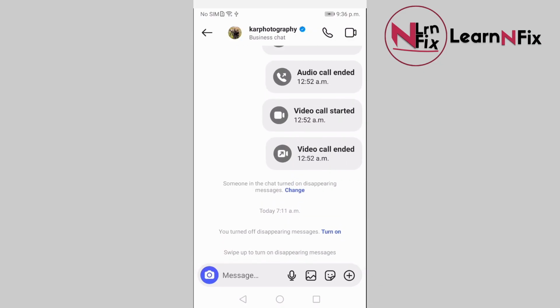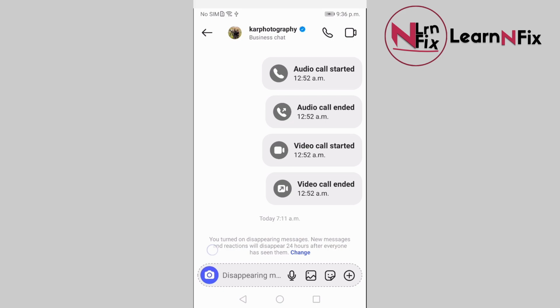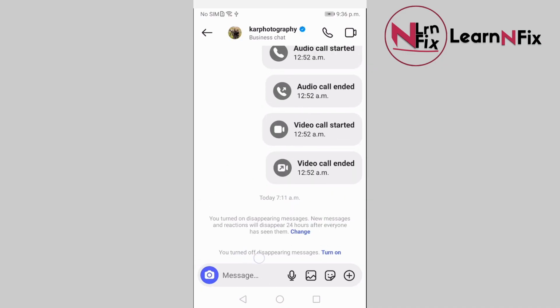So it could be because you simply are in the disappearing messages mode. So if you swipe up like this, as you can see, it says you turned on disappearing messages. This means when you swipe up, you turn on this mode, which will delete messages after 24 hours after you have seen them. So to turn this off, simply swipe up again, and here it says you turned off disappearing messages. Now messages won't disappear after 24 hours of you seeing them.